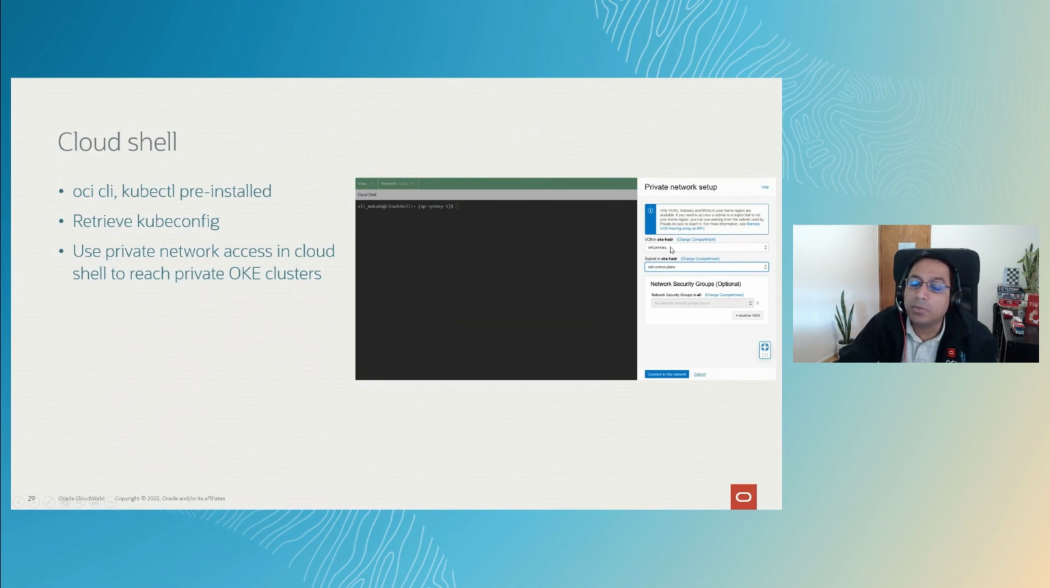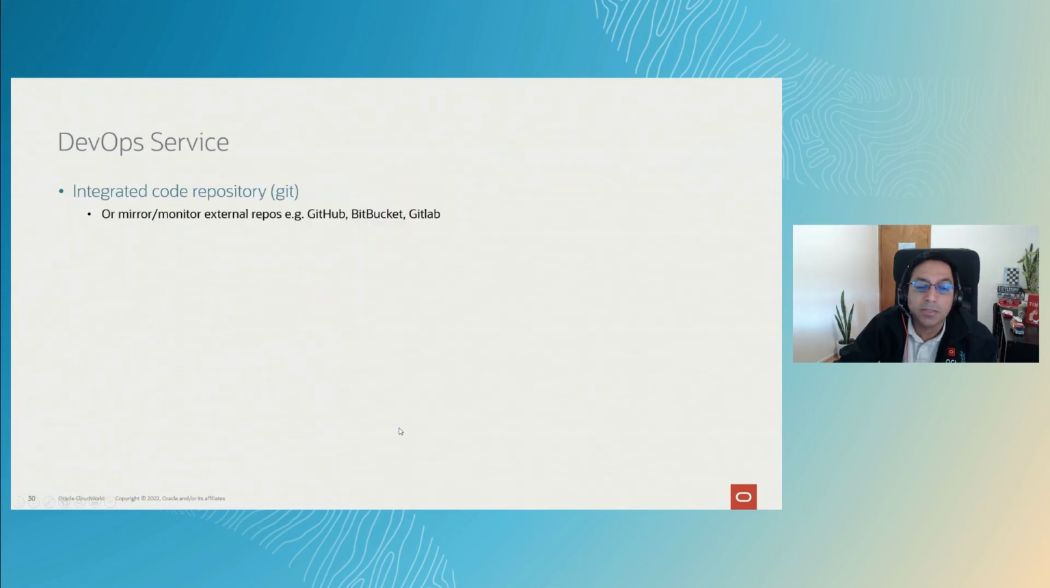So what you do is you would select the private network setup, choose the VCN, and then choose the subnet where your control plane is running. In doing so, you can interact with the Kube API. Note, however, that if you're going to be using kubectl port forwarding, this is not possible using Cloud Shell. In this case, you need to use some kind of a bastion host or service, or use VPN.